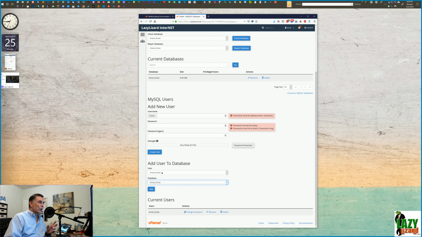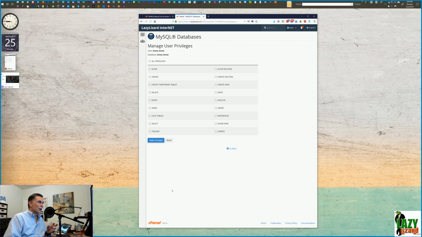If you had several, you would drop down and you would see a list and you could attach whichever user you wanted to whichever database. In this case, we're going to attach our only user to our only database. We're going to click add, all right? So add brings you to this page.